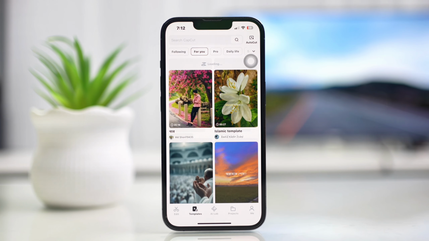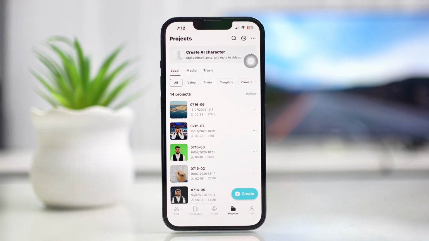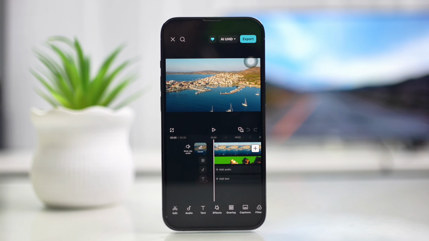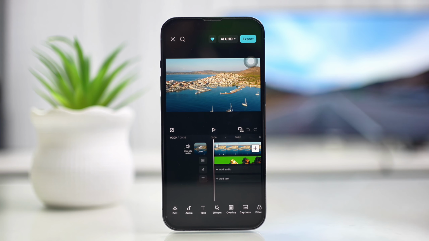First, open up the CapCut app on your iPhone. Then, create a project or open up an existing project. Then, your iPhone's camera roll will open. Select the video clip you want. Next, tap Add in the bottom right corner. Now your clip will appear in the editing timeline.